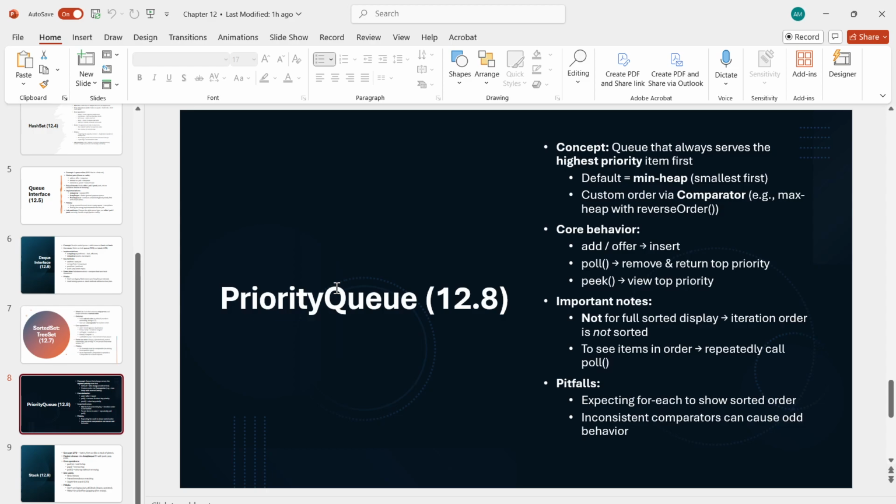Up until now we talked about normal queues, which work like a line at the store, first in first out, but PriorityQueue is different. It doesn't care about who showed up first. It always serves the element with highest priority first. By default, Java's PriorityQueue is a min-heap, which means the smallest element according to its natural order comes out first.